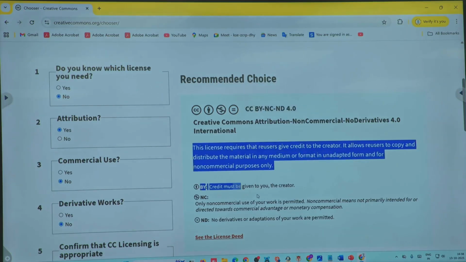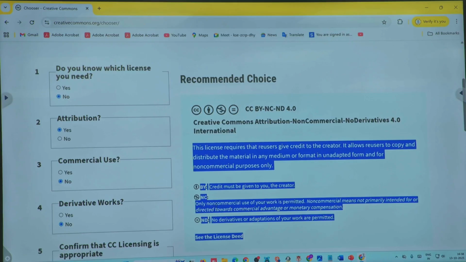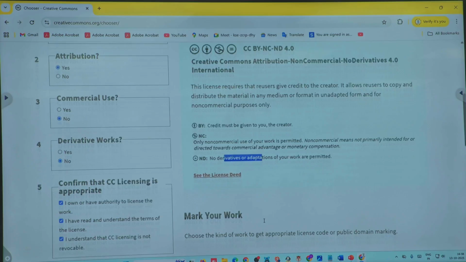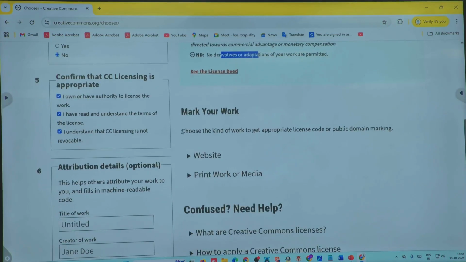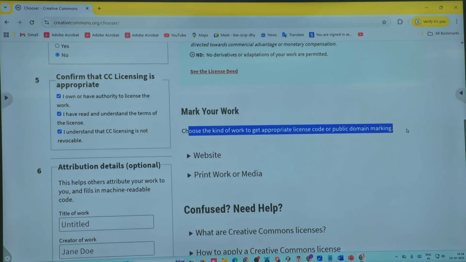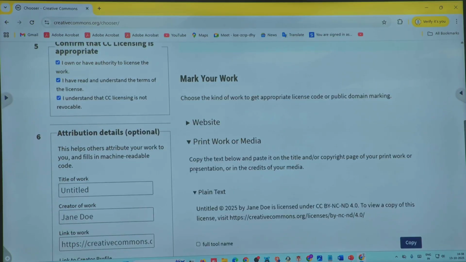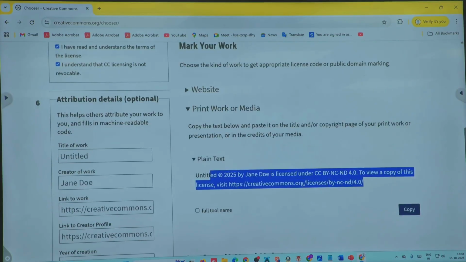So what does this mean? It means that credit must be given, and NC and ND apply. Alright. Now you can mark your work. Choose the kind of work to get the appropriate license code or public domain marking. So if you are putting it in a book, you can put it like this.